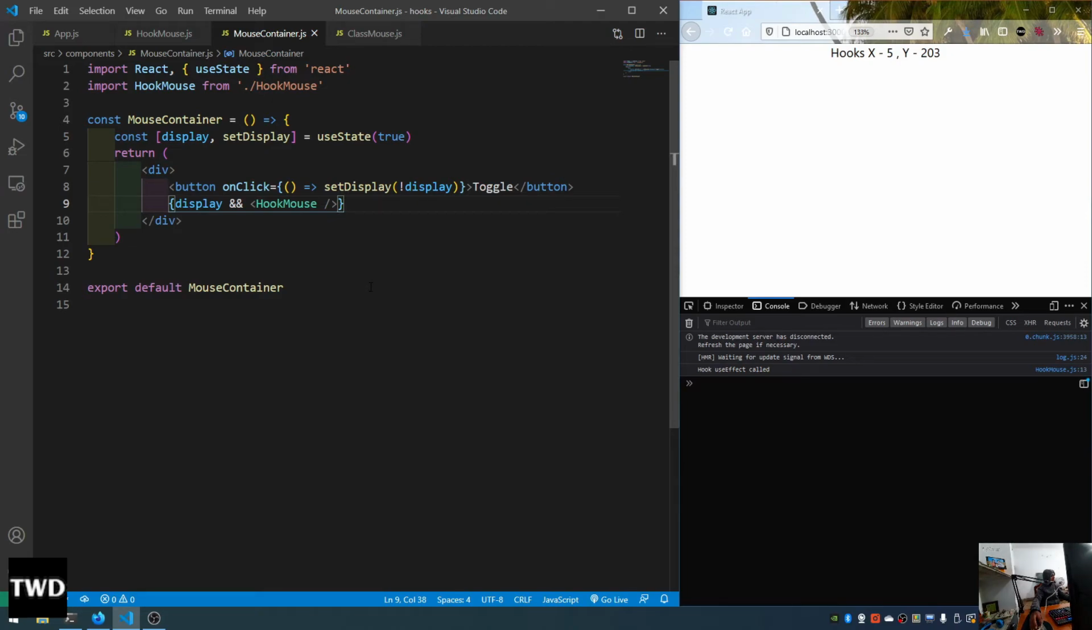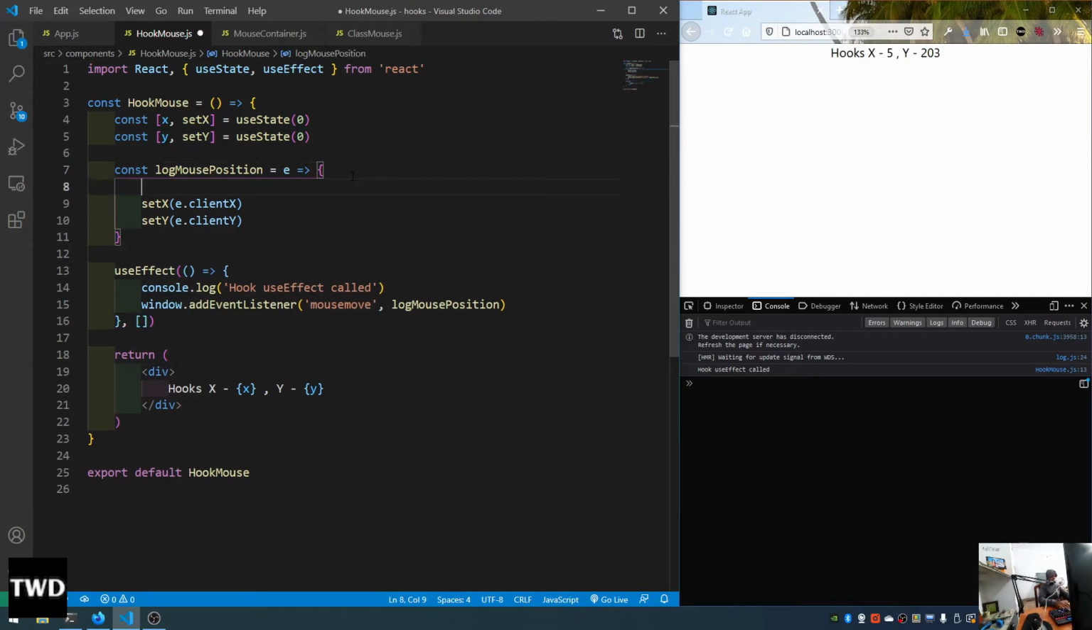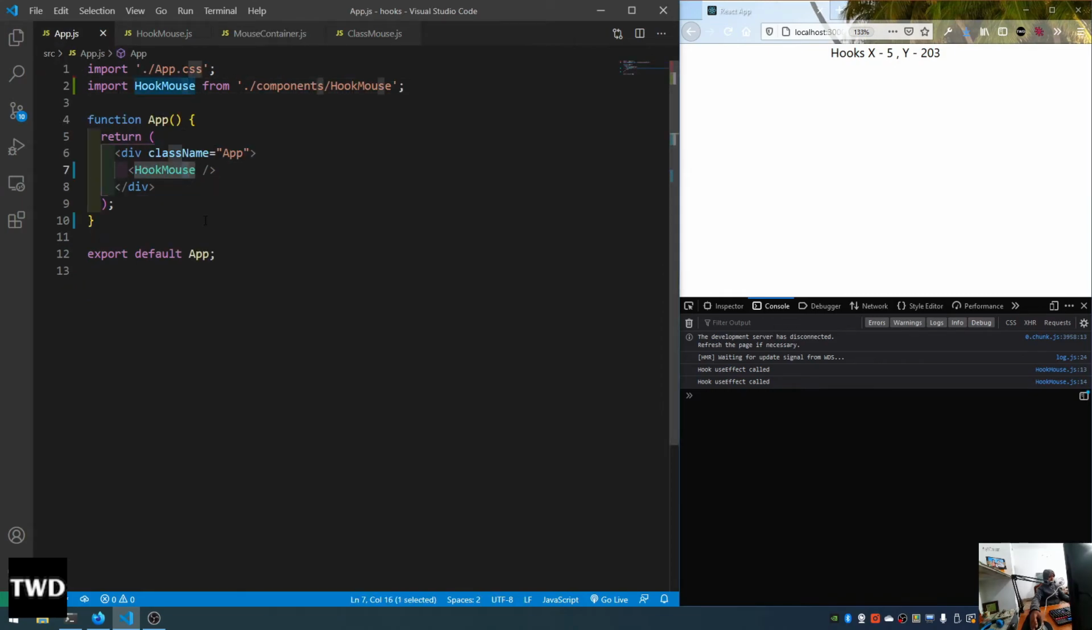Now back in HookMouse I want another console log so that we can see how everything is working. So here let me have this console log, and this will be mouse event. Okay, and now we will not call this HookMouse, we will call this MouseContainer.